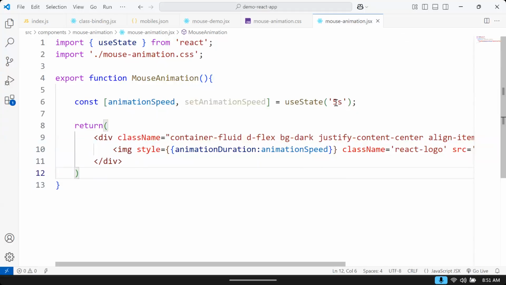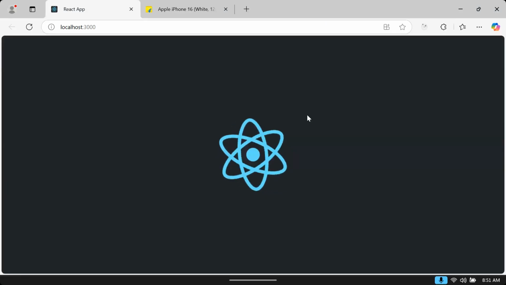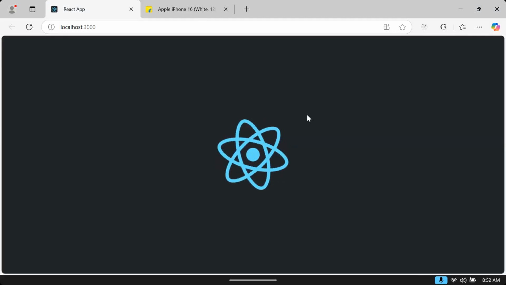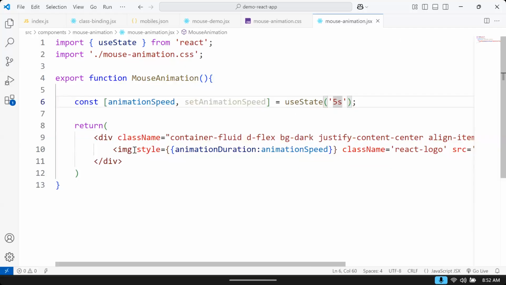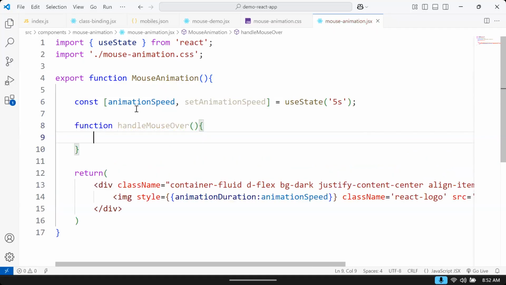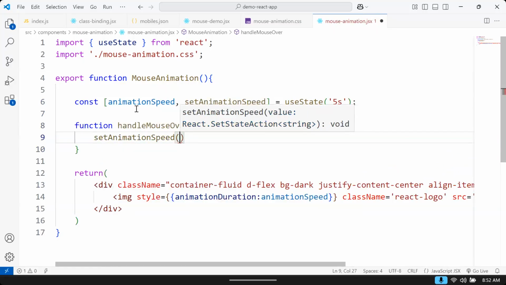Suppose I change it to 1 second. Now see, the animation speed increases. I keep it 5 seconds, then it will be slow. Now what should happen? I need to change the speed on mouse over. Simple. What we have to do? Function handle mouse over. On mouse over, set animation speed to how much? 1 second. 1 second I will set.